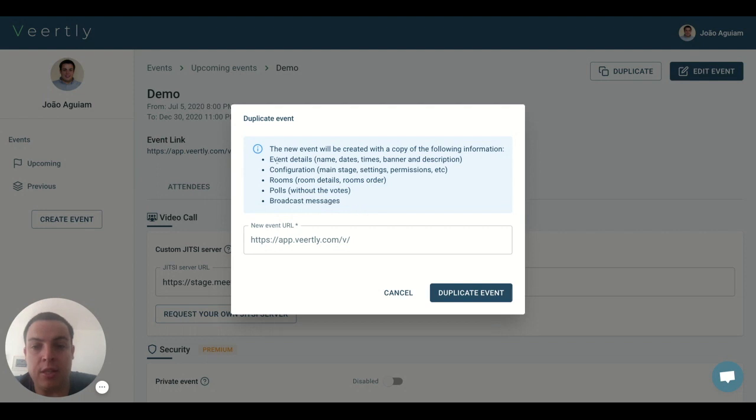And as you can see, all the event details will be copied from the previous one: the name, all the dates, so the event will have the same dates as the previous one, the times, the banner and description, all the configuration that you have set up here on the cockpit, the main stage, the settings, the permissions, and everything will be copied.